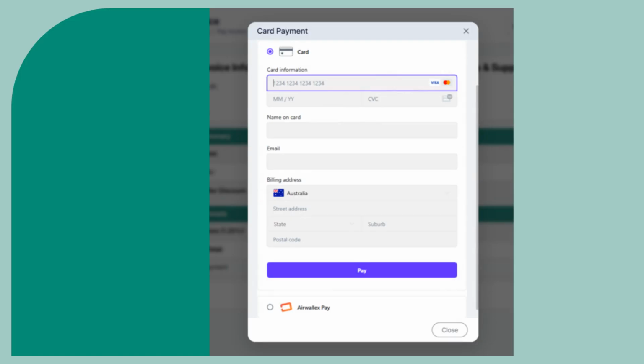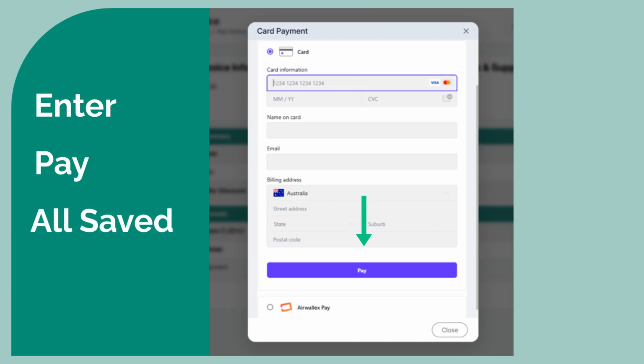Paying the invoice is simply entering the details required. Click the Pay button and the payment will be processed. Swiffta will save the card details for future payments.